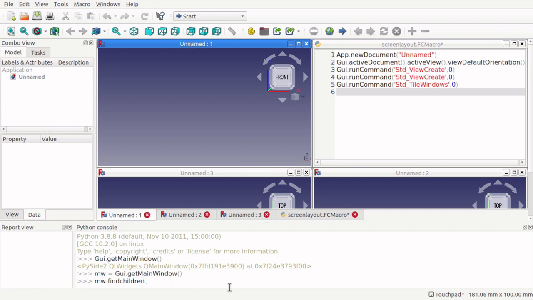So mw.findChildren. Now this is part of the Qt GUI, and the Qt GUI is part of FreeCAD, and it's the platform that FreeCAD is written upon. So the Qt GUI is all these icons and these windows. It's a Qt framework that FreeCAD's been built upon. And we need a dot in there and to pull back the graphics view. And that's a QGraphicsView.